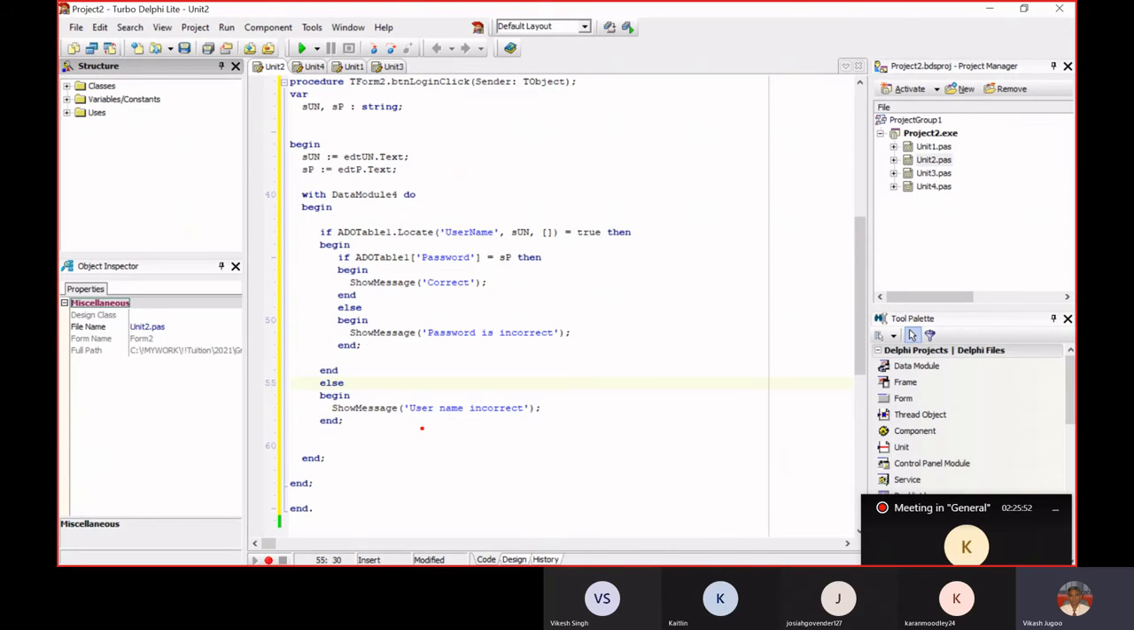Now I want to take this one level higher. I want to raise the bar. Okay, because remember, we've got these two forms.